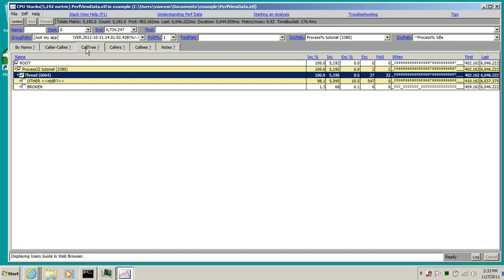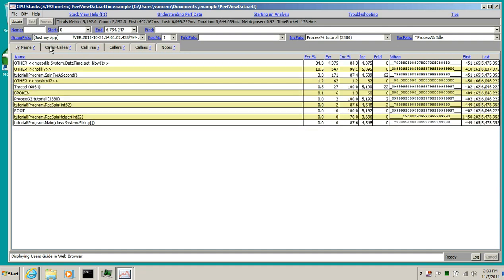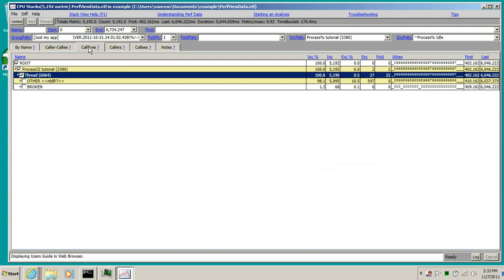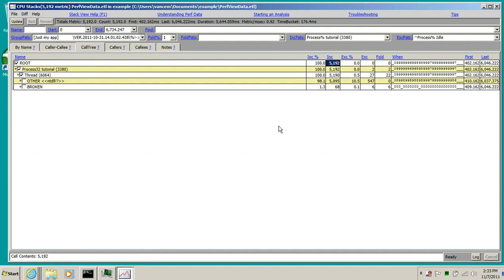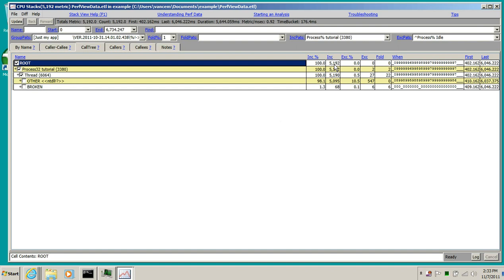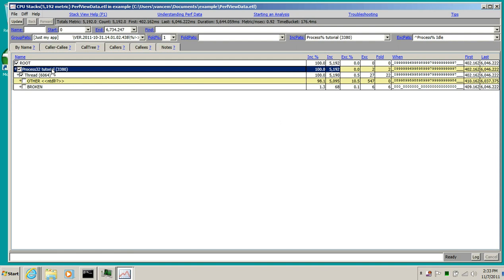So what I want to show you is this tree view. You can see there's a number of tabs, and the tree view tab represents those call stacks aggregated by their prefix to root. So if you will, I have 5,192 stacks that were collected, and of those, all of them started with the root, which isn't surprising, and then some of them were in the process tutorial. And in fact, all of those 5,192 were in that process. And that's, again, by design. We excluded all the other samples.